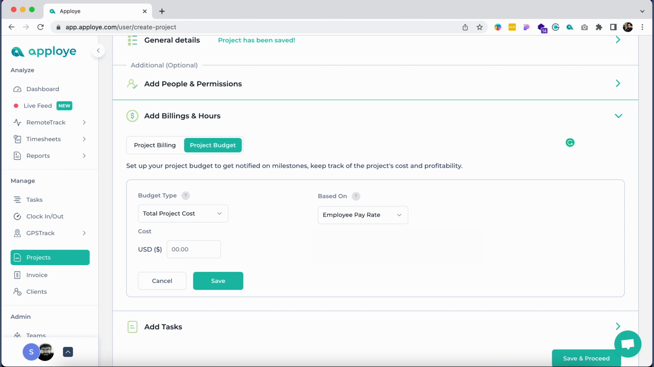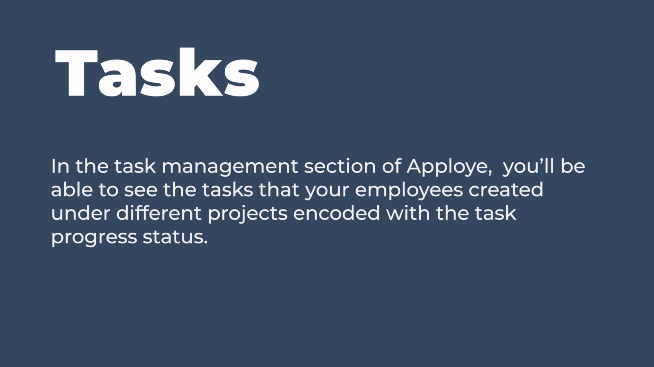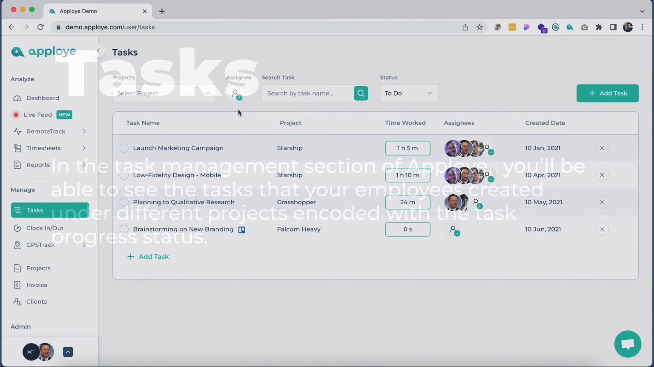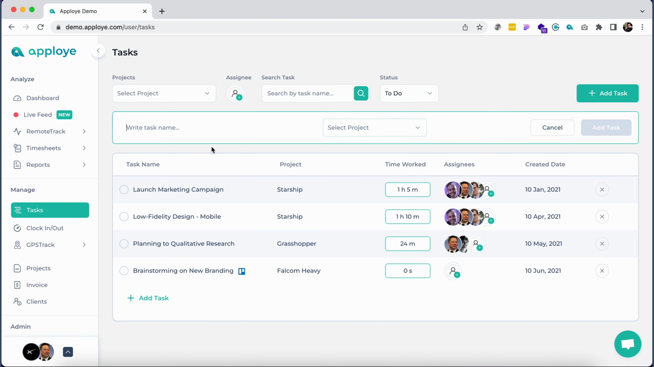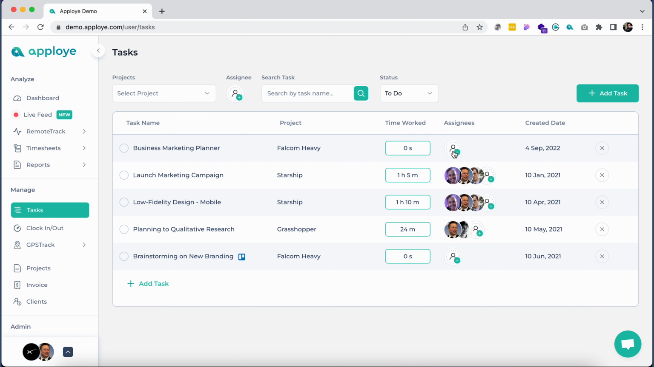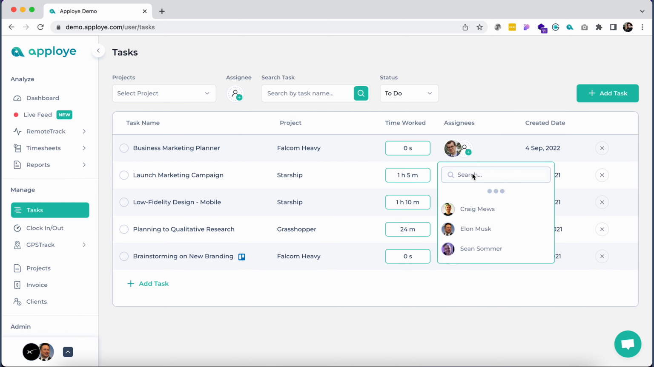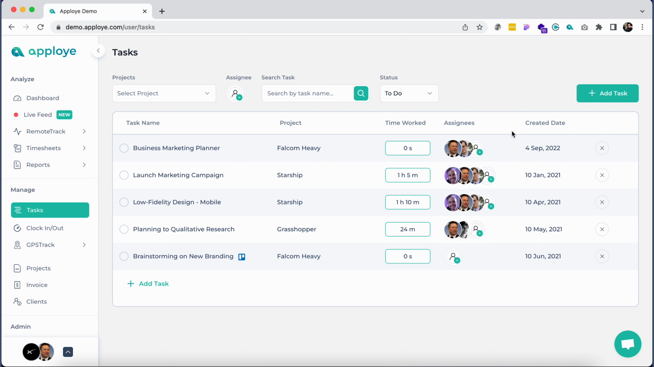In the Task Management section of Apploye, you'll be able to see the tasks that your employees created under different projects encoded with the task progress status. Select the project and member in the Assignee tab to see the individual tasks, time worked under each task, and the creation date of the task. You can create a task by clicking the Add Task button and assigning a team member. Employees can also create their own tasks from here or on the desktop app.